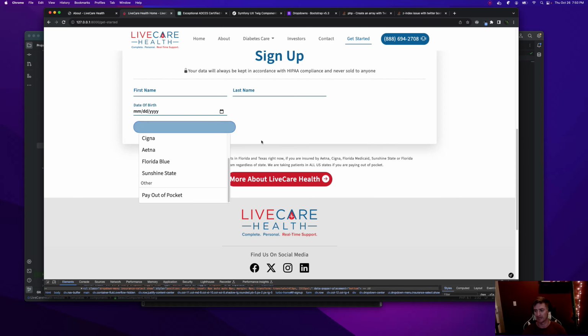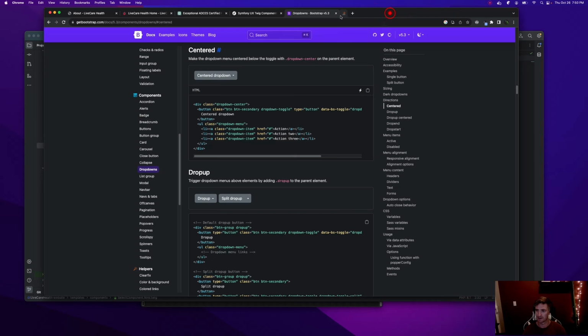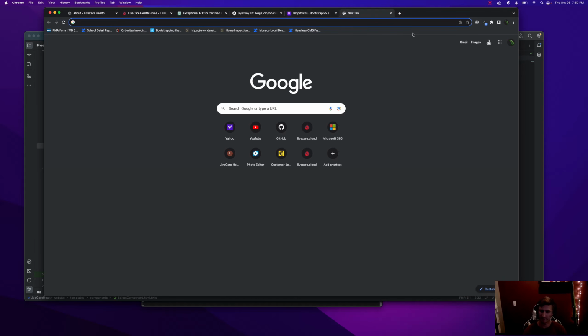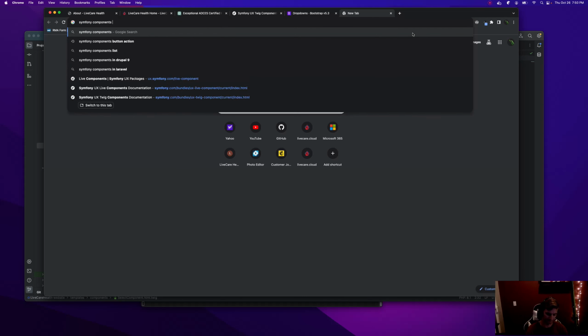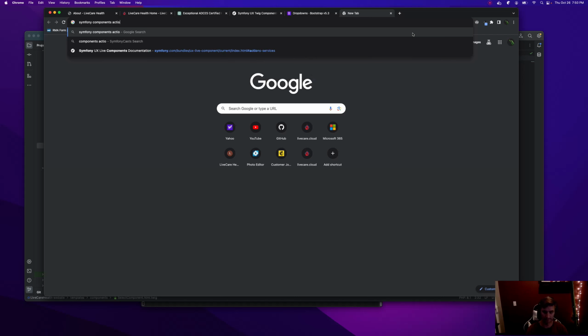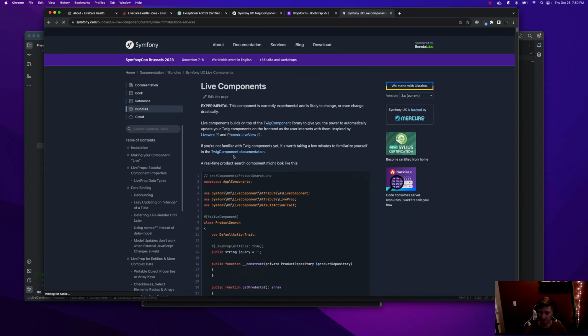Basically, though, all we need to do next is add our button action. And I'm definitely going to have to Google that one again. Or, yeah. It's live components action. Maybe it's this one. Sweet. Okay. Yep. It's now in our button.